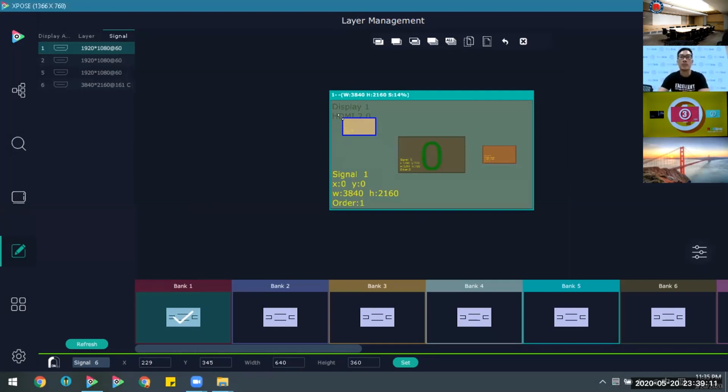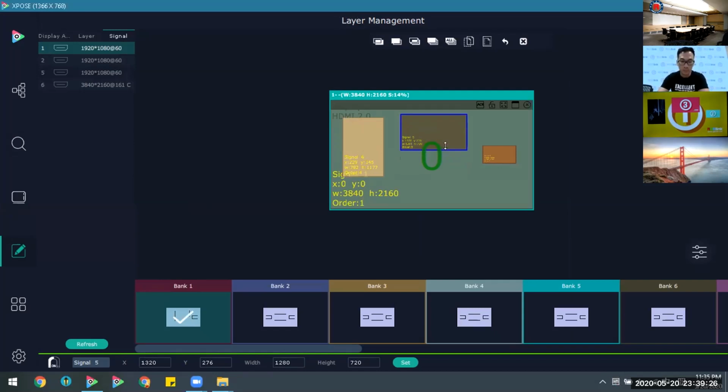I can move the layers, and also I can scale them. I can scale it. Also, I can move the layers and scale it. And you can also change the source: select the layer first, and double click the source you want to change.